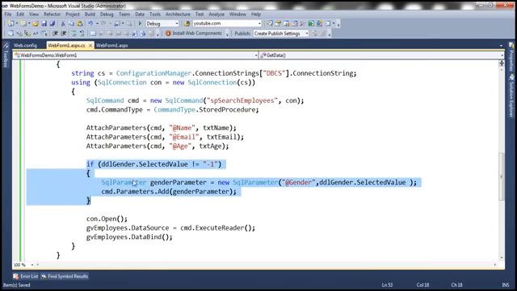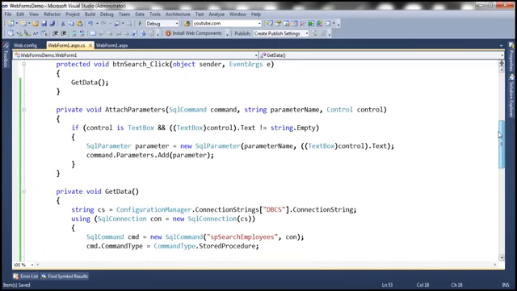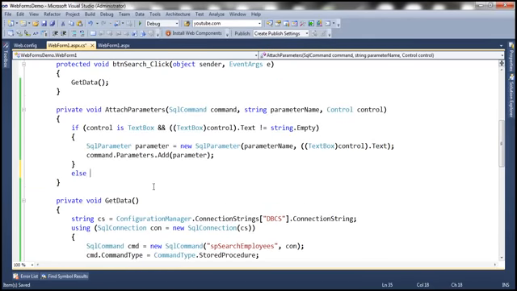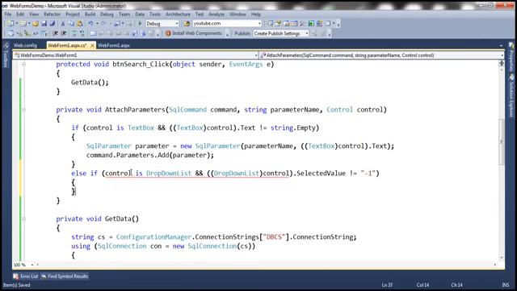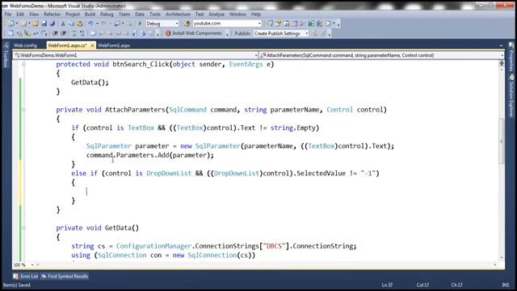Now for gender, the control is a drop down list. So within our AttachParameters function, I'm going to have an else if block here, and then we are going to check if control is DropDownList. Then we are going to typecast the control to be of type DropDownList, and then check the SelectedValue. If SelectedValue is not equal to -1, that means the user has selected either male or female from the drop down list. In that case, what do we want to do? We want to do the same thing.